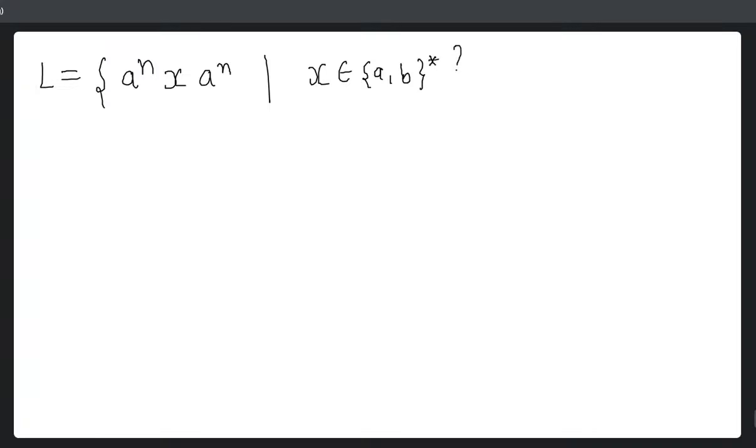Like if we write down in this manner here, any number of a's, like L equals a raised to n, x, a raised to n, where x is (a, b) whole star. Got it, (a, b) whole star.